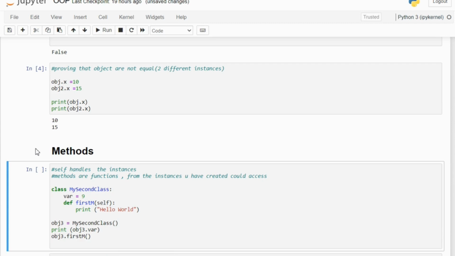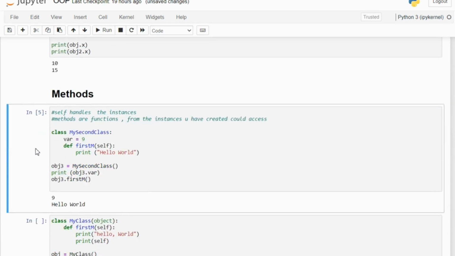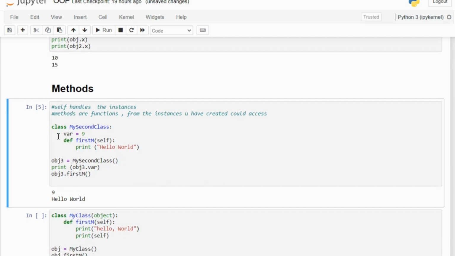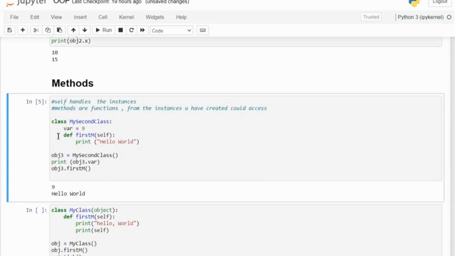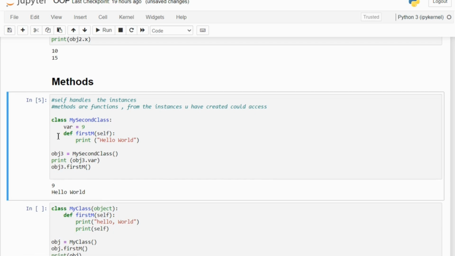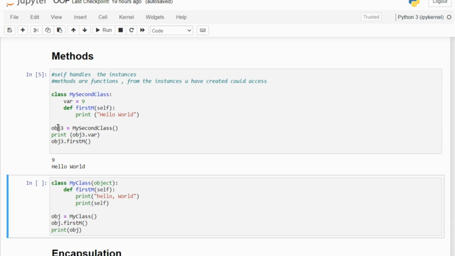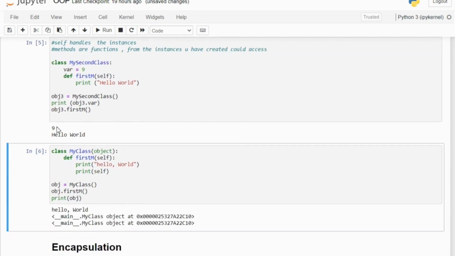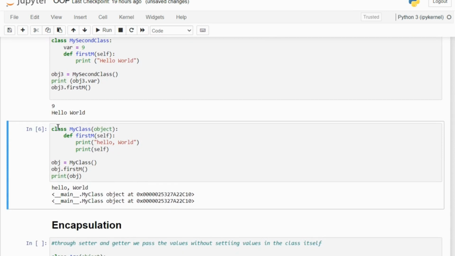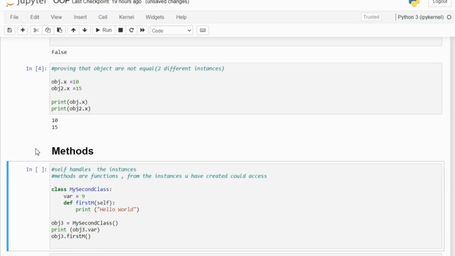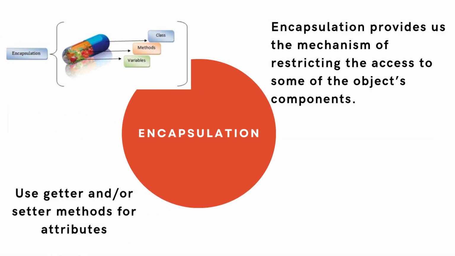Next in methods, we have defined my second class, where we have defined a variable equal to 9, and we have also defined a method, that is first m, and the method itself is going to print out hello world. So creating an object of the class, and using the object we have printed the variable, and using that we have also printed the method of the class. When we use the method by accessing it from the class, it is going to print hello world in the console.